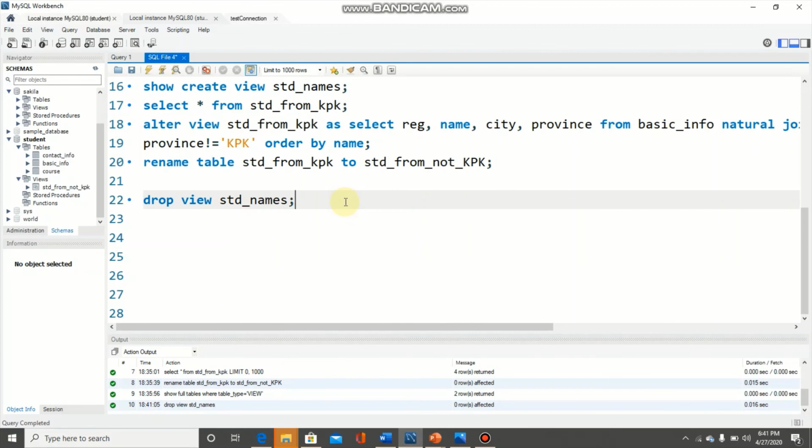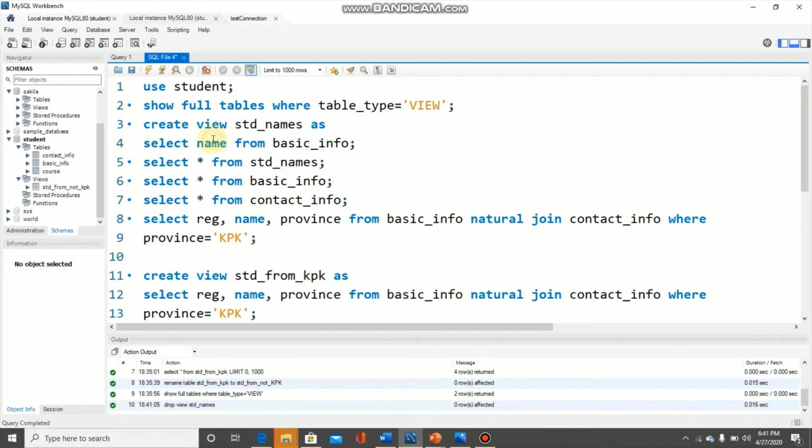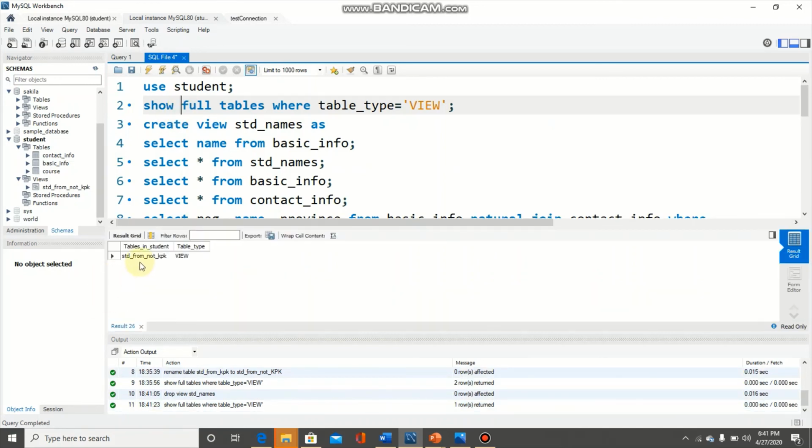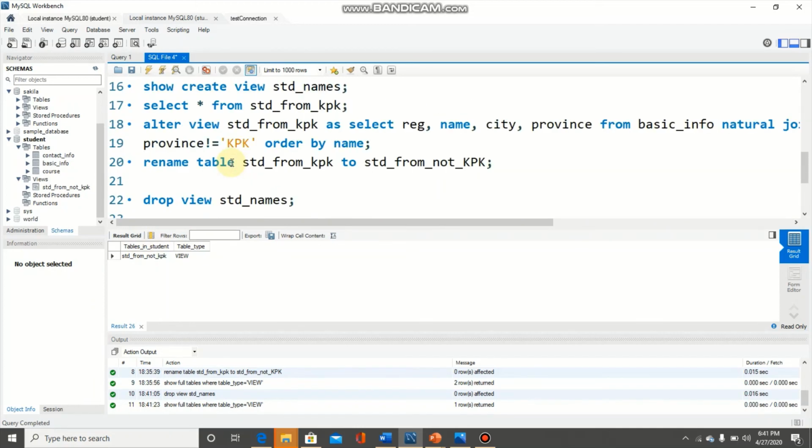Control enter. The view has been deleted. We can check the list here under views. Now there is no std names. We can also execute show full tables where table type is equal to view. Now here the std names is not present in the list. This view has been deleted with the help of the drop statement.